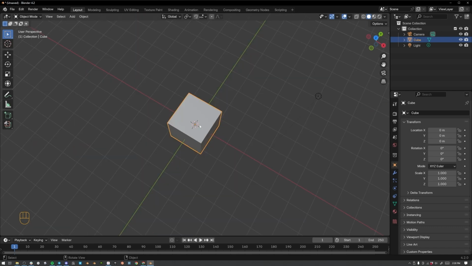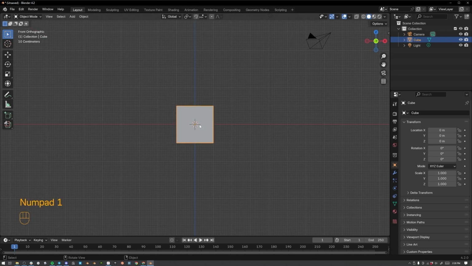There are some other ways to manipulate the view in your scene. If you hit the 1 button on the number pad, you will move to the front orthographic view of your scene. You can see it up here in this top left, says front orthographic. If you hit the 3 key on the number pad, you'll move to right orthographic, and if you use the 7 key, you'll move to top orthographic. So now we are looking directly straight down in an orthographic mode.